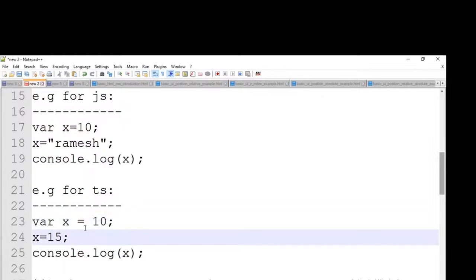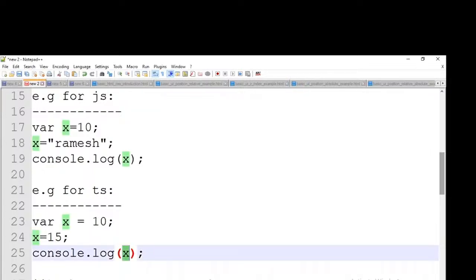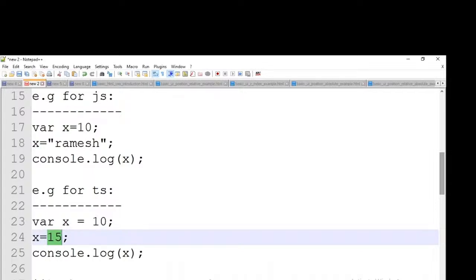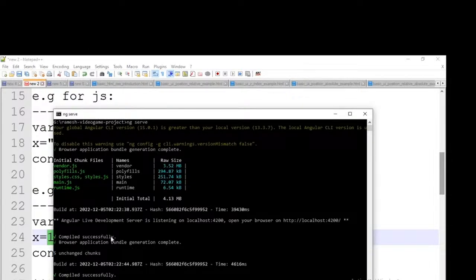Whenever the data type is matching, it will consider only the latest value. So x is 10 and x is 15. What is the latest value? 15. So the x value will be 15 only. Here data is a number, here also data is a number, so the data type is matching. It will focus on the latest value only. Clear, everyone? Kindly respond.